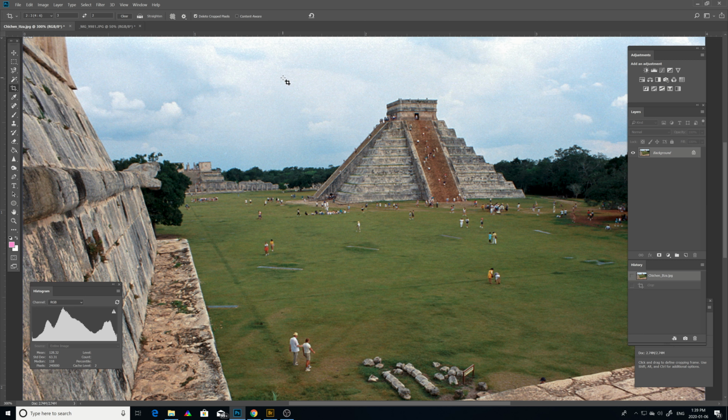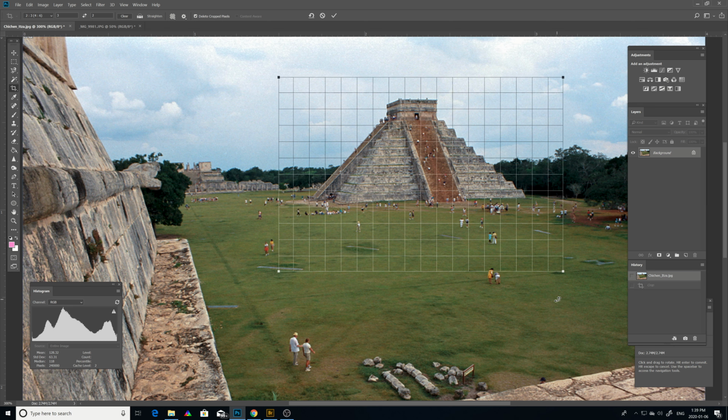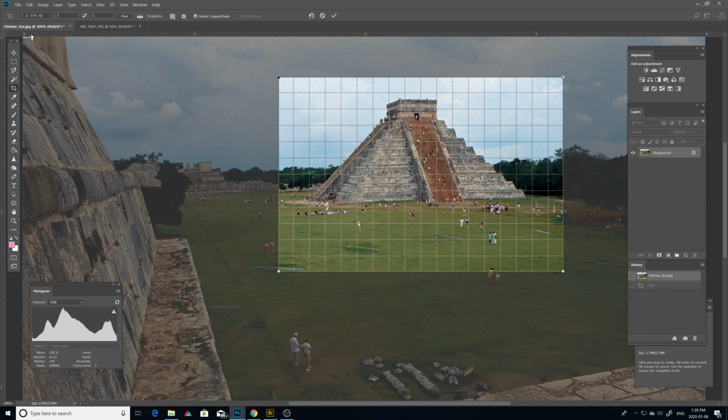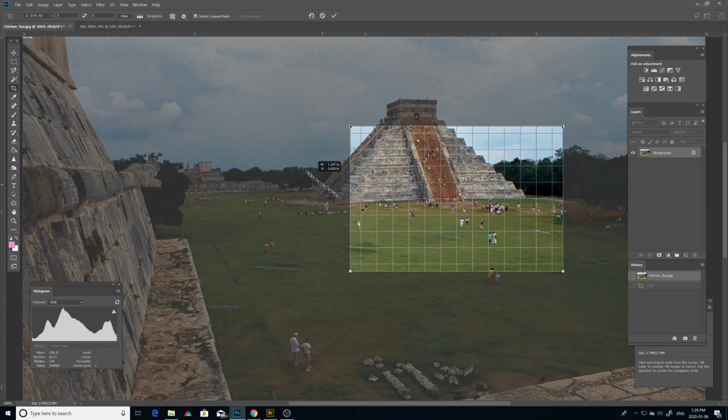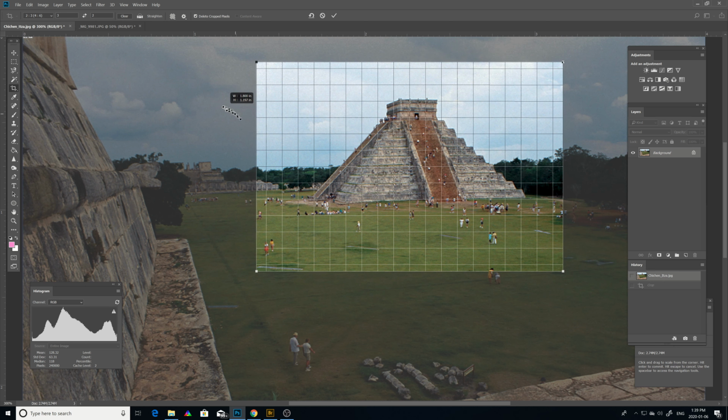And so let's just start creating a crop area here. Now you notice up here in the top left on the option bar I've got 2:3. That's the original ratio of this original picture. So if I drag the corner, it's going to maintain that aspect ratio.